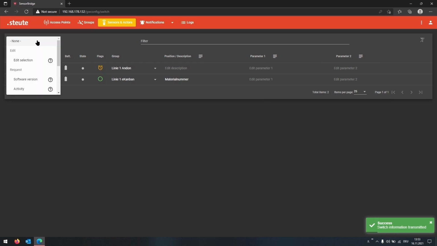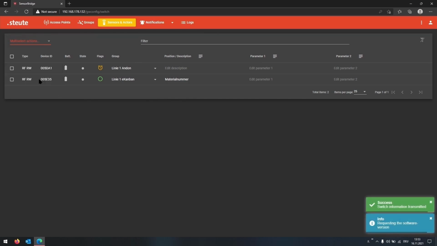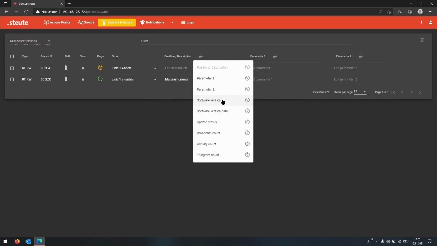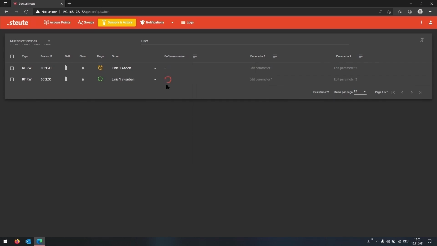Other interesting functions include a request of the software version. I select a switch, click on Request Software Version, and now the sensor on its next actuation will transmit its current software version. This is easy to check by clicking on this button here, or this one, or this one. It allows me to change from the tab Position Description to, for example, the tab Software Version. The system has not yet received the information. First, I must activate the sensor, and then it will notify the system of its software version.